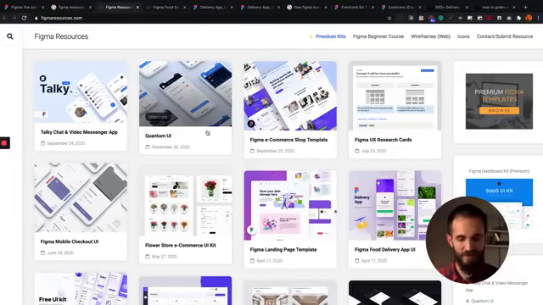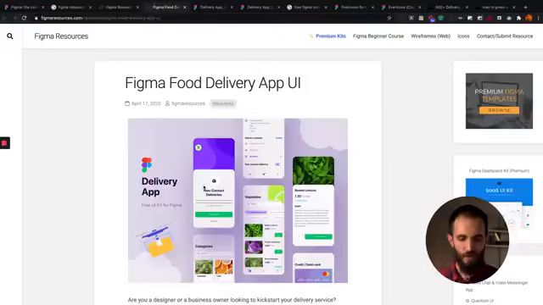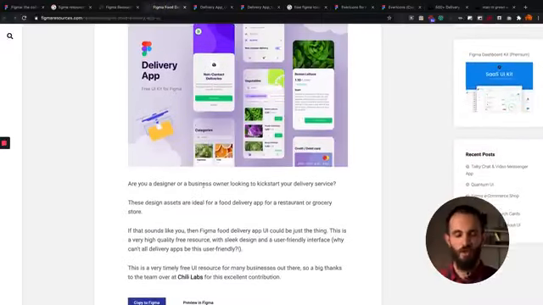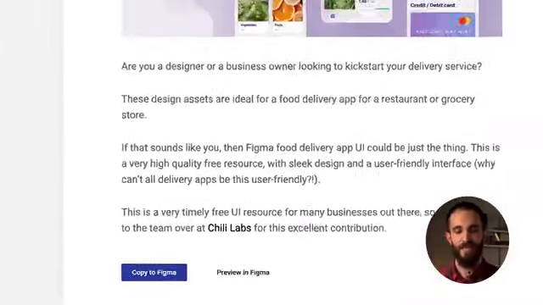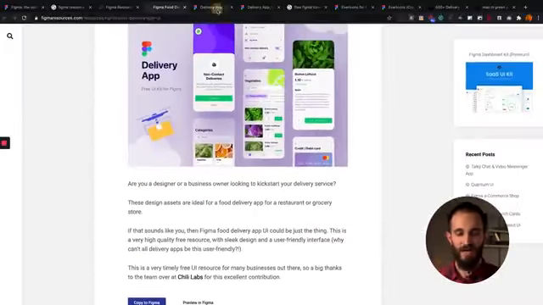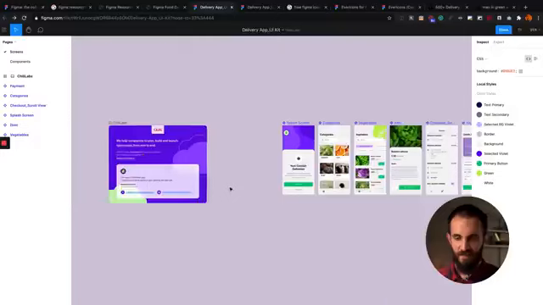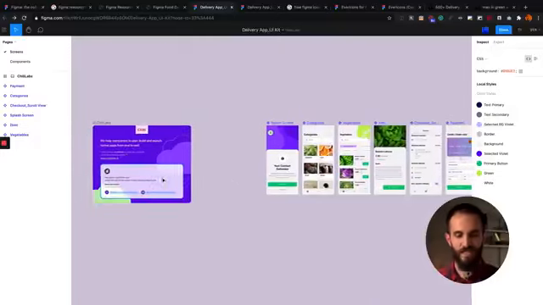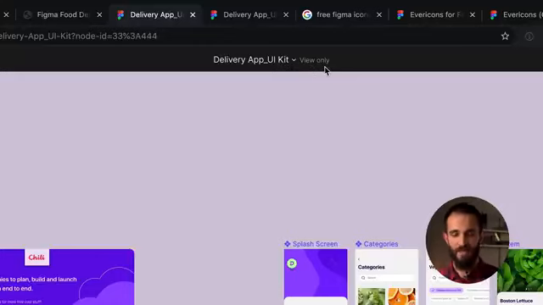I picked one of these that is a food delivery app UI, and I have it open here. The way it works with Figma is because it's all web-based, you can literally click this button here that says copy to Figma, and it will copy that file over to your Figma account. Well, first it's going to open it in a new browser tab where you can see it, and there might be even other people viewing this file at the same time. But you can see here at the top that it says view only. And we want to be able to make edits to this.